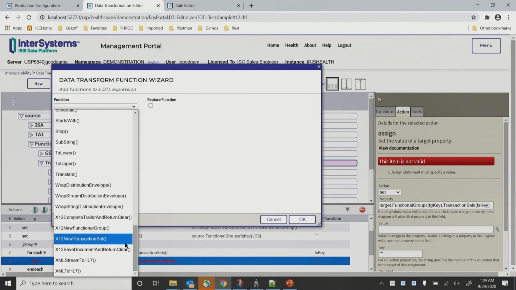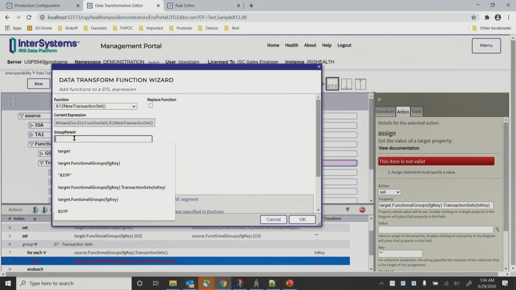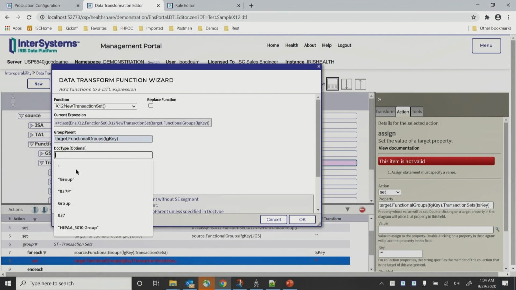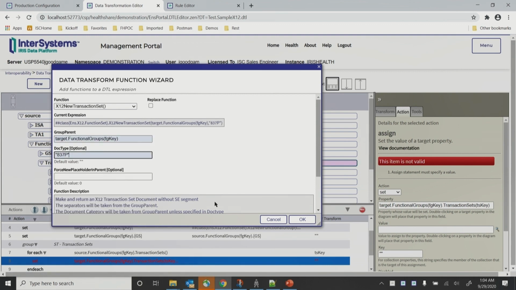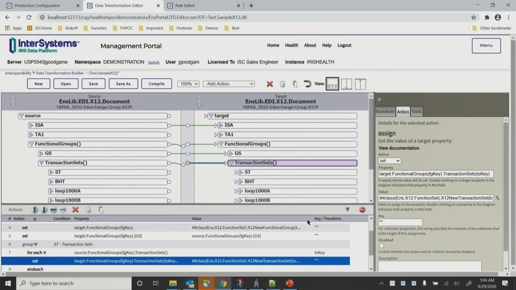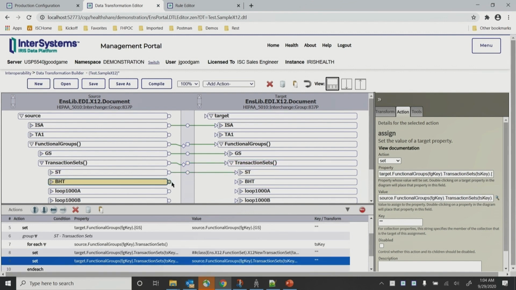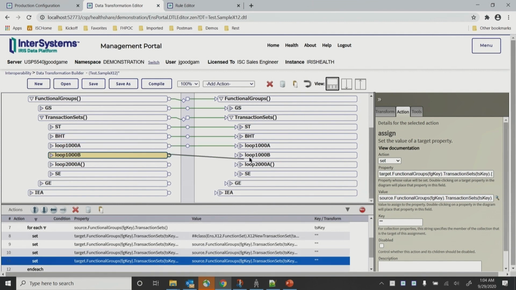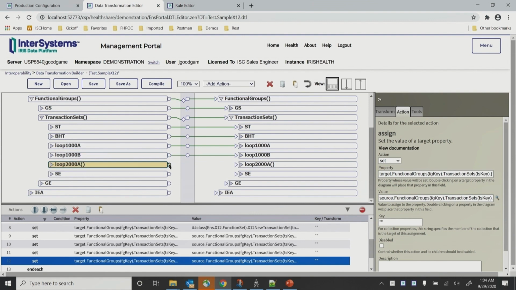Now we're going to create in the target a new transaction set. The parent group will be the functional group, and the doc type will be the 837P. Now we can drag and drop each of the underlying segments. And of course, when you're doing your normal mappings, you'll probably have other mappings that you'll want to do within these groups. But for demonstration purposes, we're just going to do direct copies.